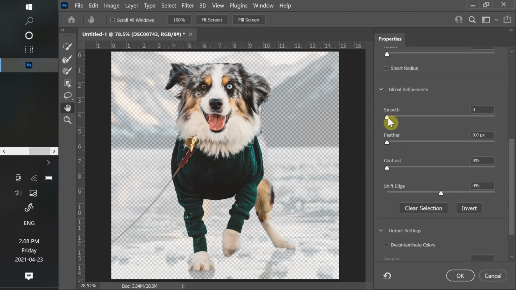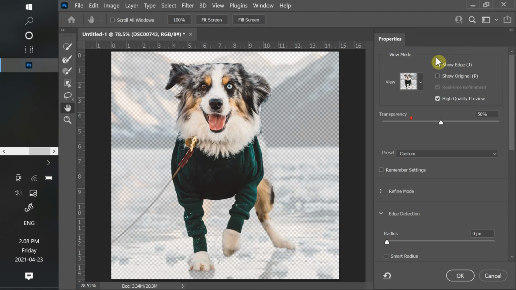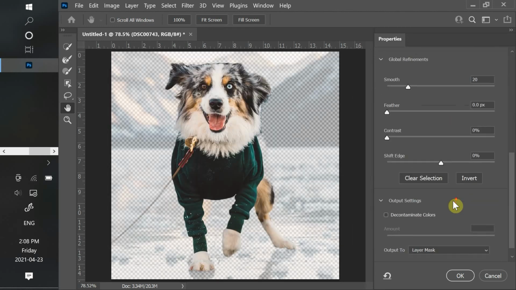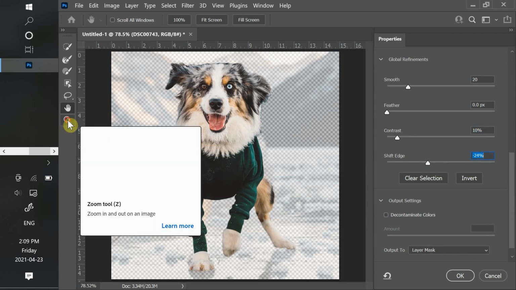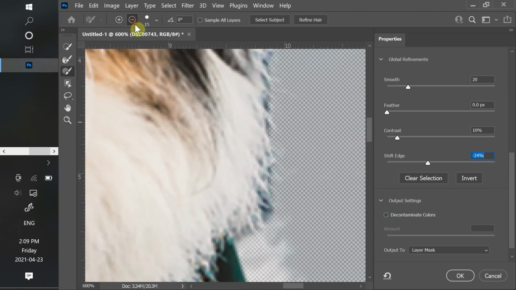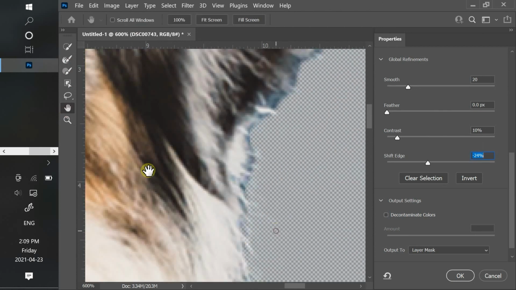And now I'm going to go down here and increase the smooth. And that just makes it so that your mask is smoother, I guess. And the contrast just makes it sharper. And then I also just shift the edge in a little bit. I'm going to go in here and clean up this part, but you can be as precise as you want. Remember, it's going to be a tiny little GIF and you're not going to see a ton of detail. So spend as much or as little time cleaning it up as you want.